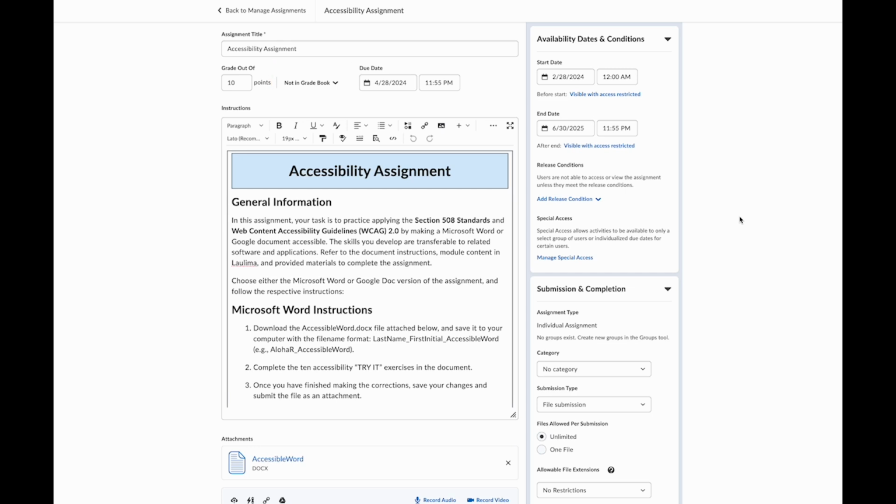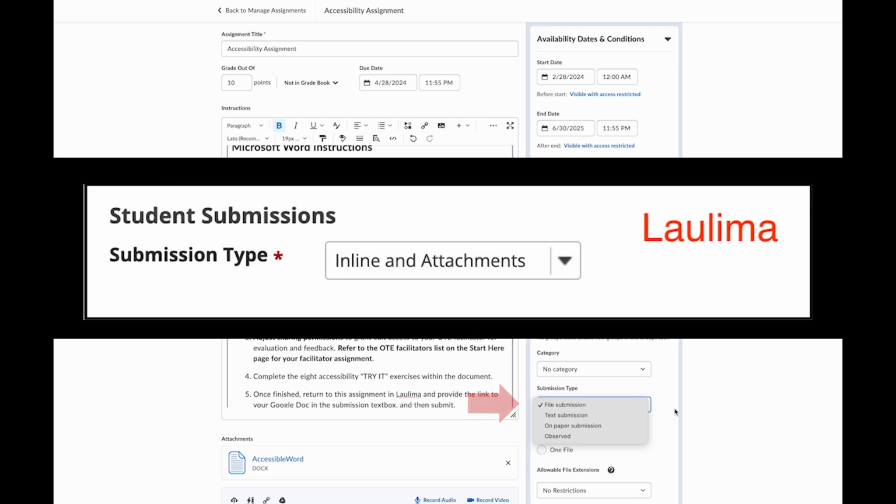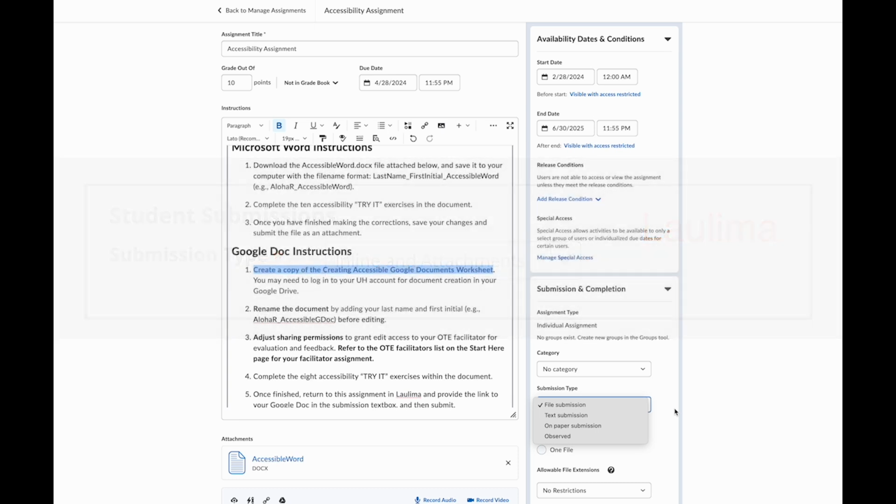Another thing is that under the Submission and Completion section, the submission type is set to File Submission. In Laulima, the submission setting was set to Inline and Attachments. Unfortunately, Lamakū doesn't have an equivalent to the Inline and Attachments submission option. You can designate file submission or text submission, but there is no option that gives students the freedom to choose from two options.